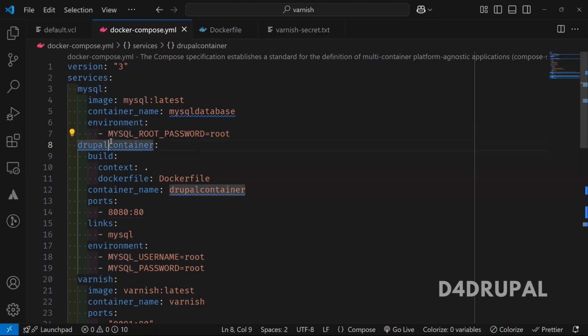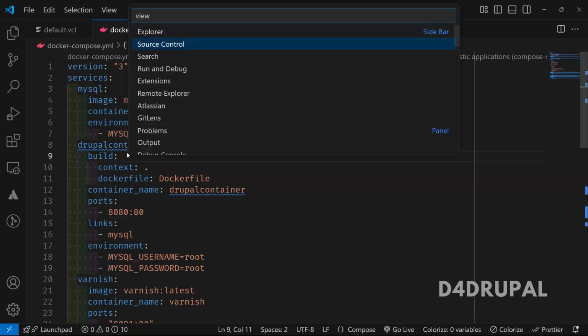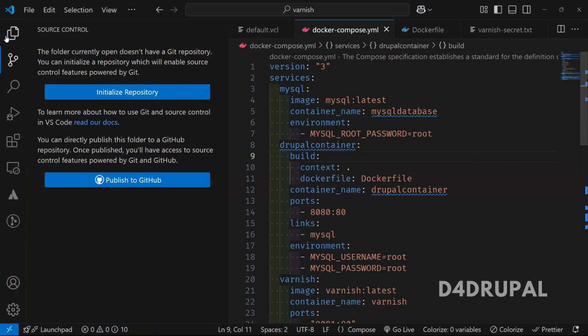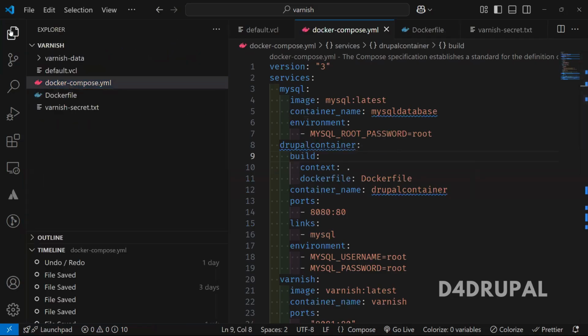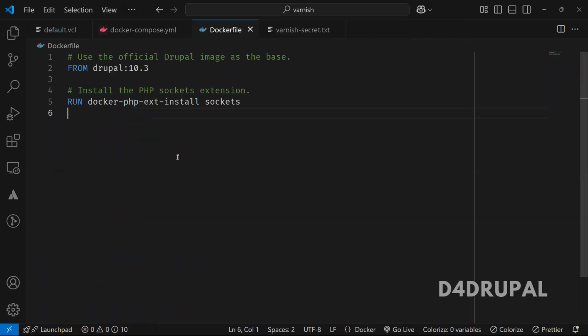And next, the Drupal container. To make Drupal work with Varnish, we have to enable the socket extension. To do that, I have created a Docker file. Here you can see there is a Docker file. A Docker file is mainly used if you want to create your own image or if you want to customize any existing image for your requirement. In that case, you have to go with a Docker file.